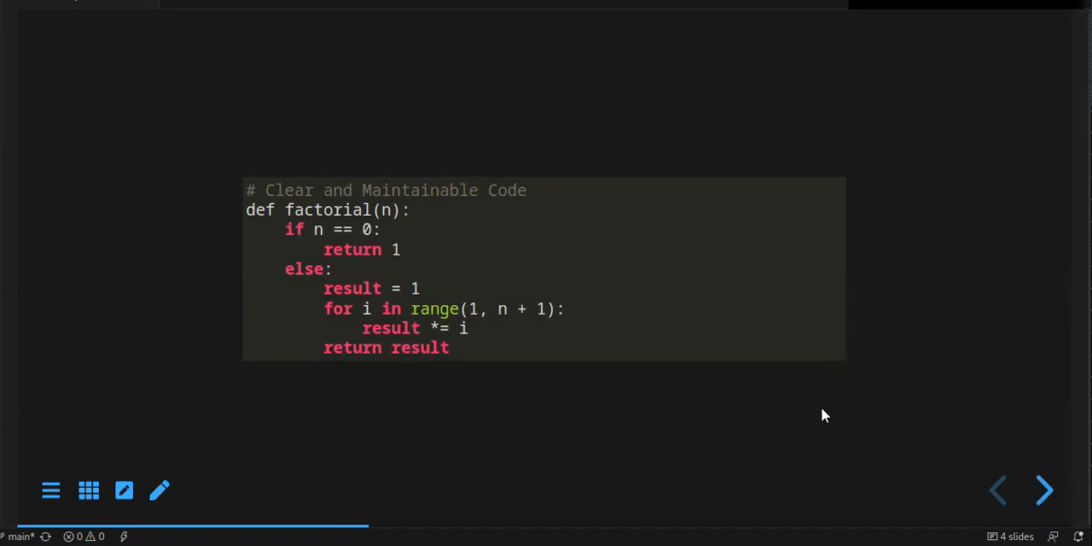Let's say you are developing a Python function to calculate the factorial of a number. Initially, you want to make the code clear and maintainable. The logic is straightforward and easy to understand. It calculates the factorial of a number n using a for loop.